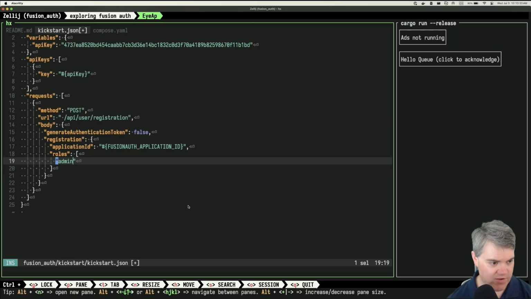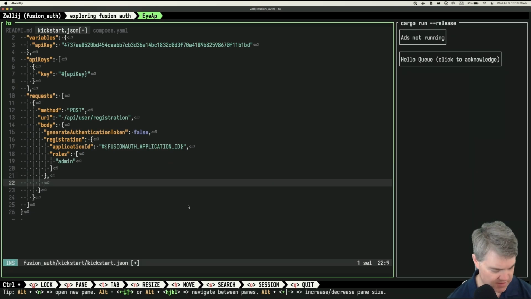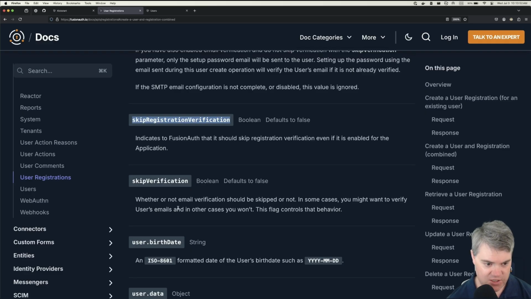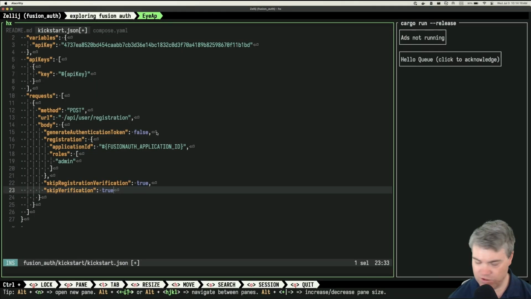Skip registration verification. We want to do that. Oh, and that's not part of registration. That's part of this. Skip verification: whether or not email verification should be skipped or not. Go ahead and skip that too. Okay, then we have user and email.